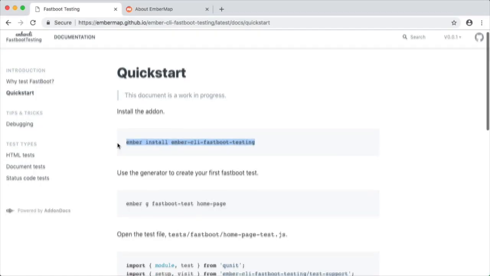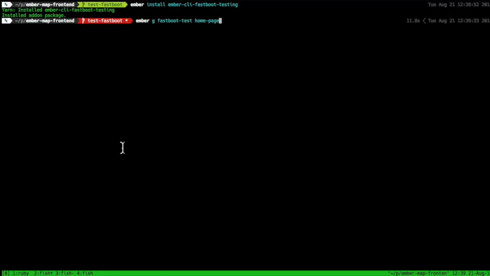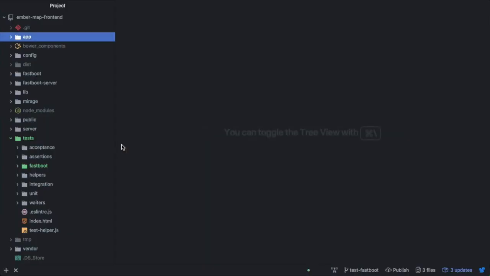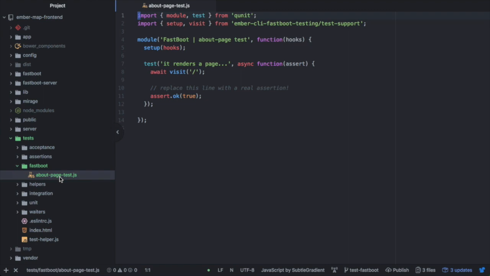Okay, the next step is going to be to use a generator to create our first FastBoot test. So we will copy this line. And our first test is going to be the About page, so we're going to name this about-page. And then now, if we go over to our editor, we can see under our test folder, a new fastboot directory got created. And inside of that, we see our About page test. So this is the basic scaffolding of what a FastBoot test would look like.